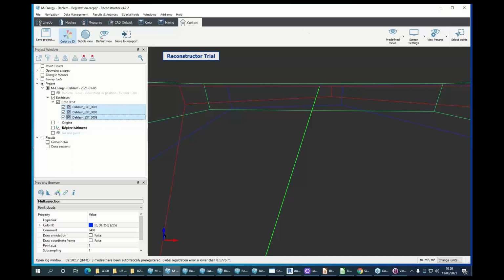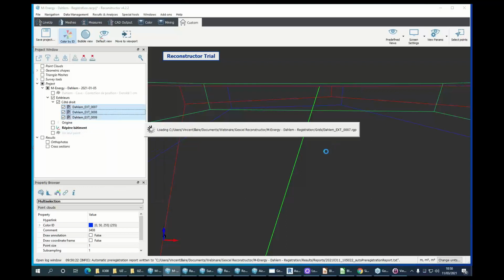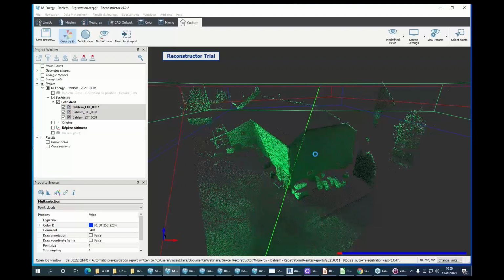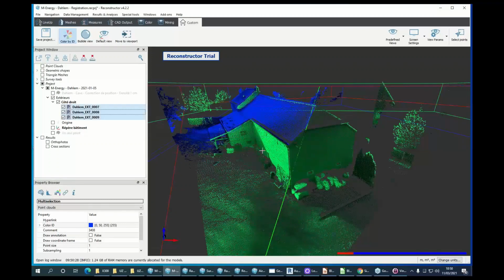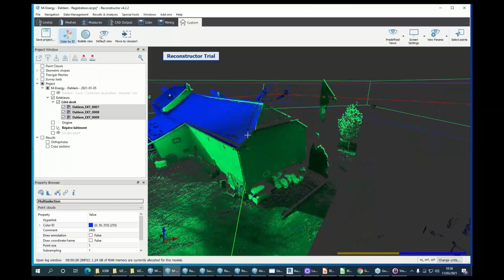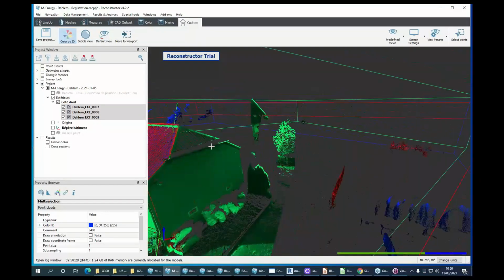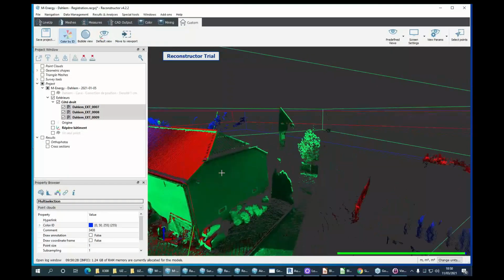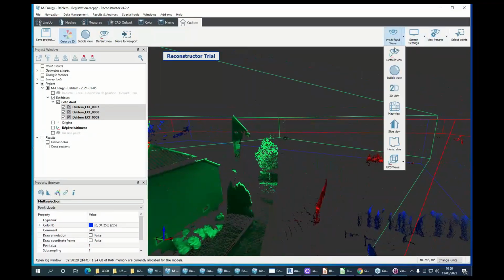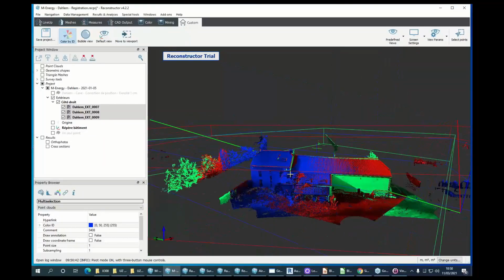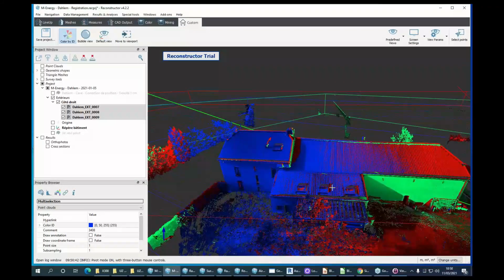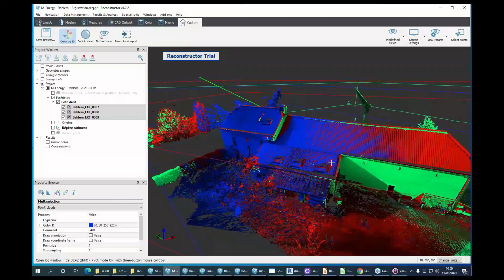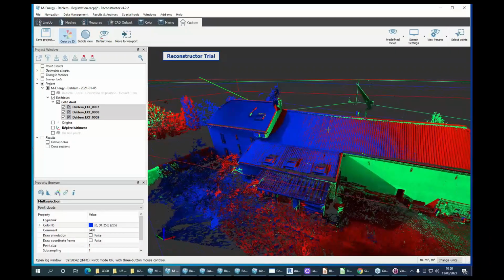Okay, that is done. Let's check. Let's hope I don't have a demo effect. Yeah, it's working perfectly. My computer is a bit slow. As you can see, alignment was done correctly, and now instead of having disjointed point clouds, they have been registered correctly, automatically, and it's a huge time saver for us.